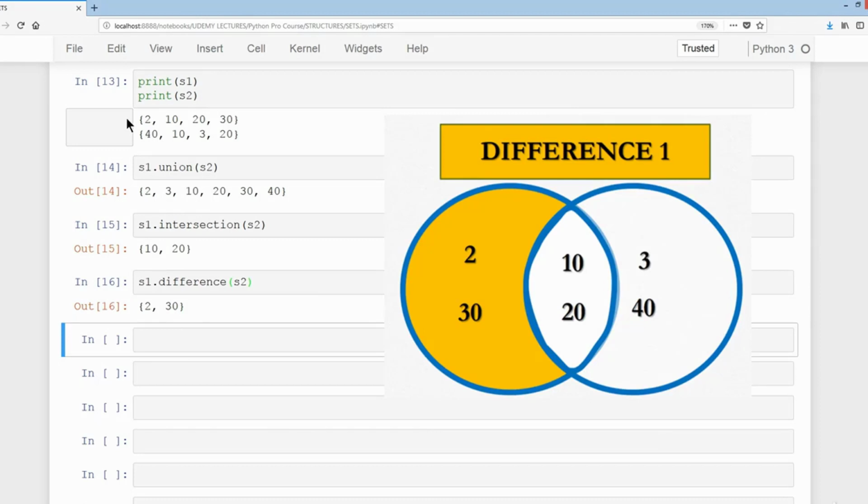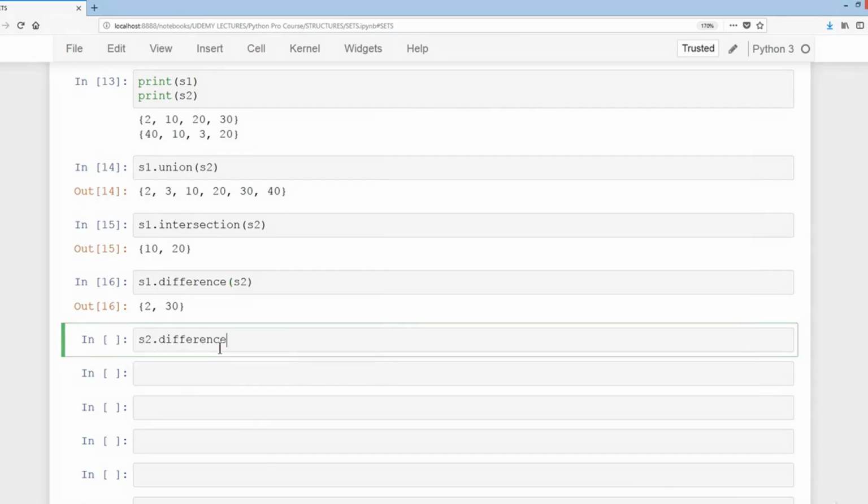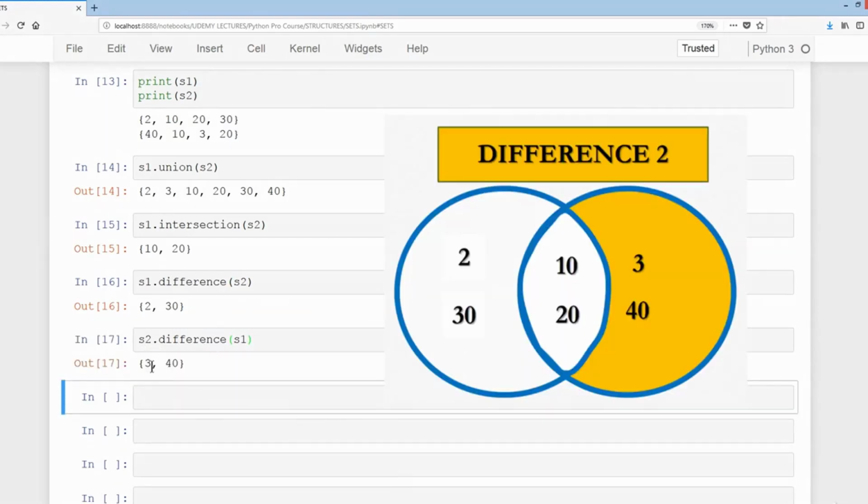So if we take a look at the top here, S1 has 2 and 30, but S2 has 40 and 3. So if I were to do S2 dot difference S1, we should get 40 and 3, which we do, or 3 and 40. It doesn't really matter about the order there.